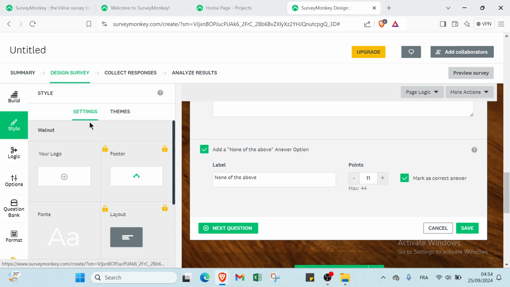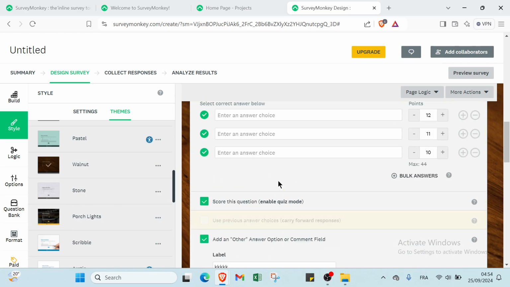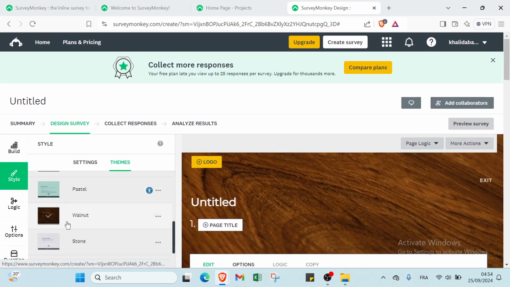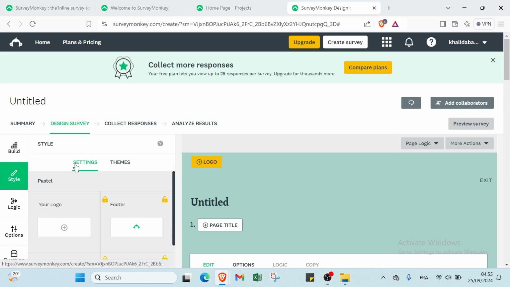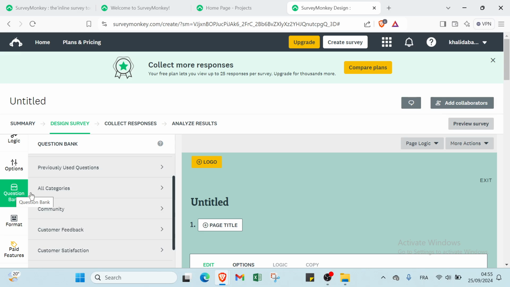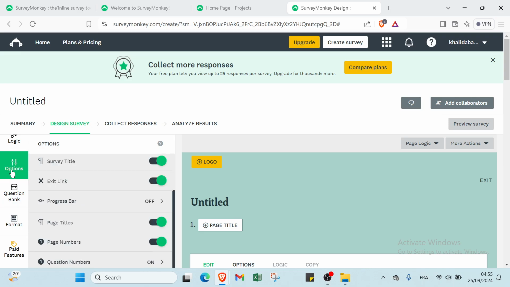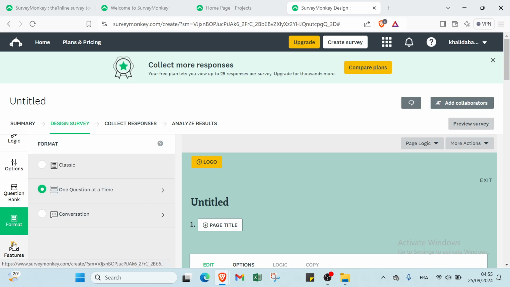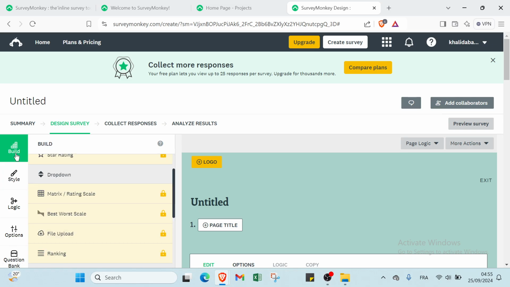Then you have your style also, we have settings and themes. Choose here the background, as you can see. For example, I choose this one. Then we have settings also here: logo, footer, background. Then we have question here. Recommended question previously, options also, survey title, exit, and you have a lot of settings that you have to modify.